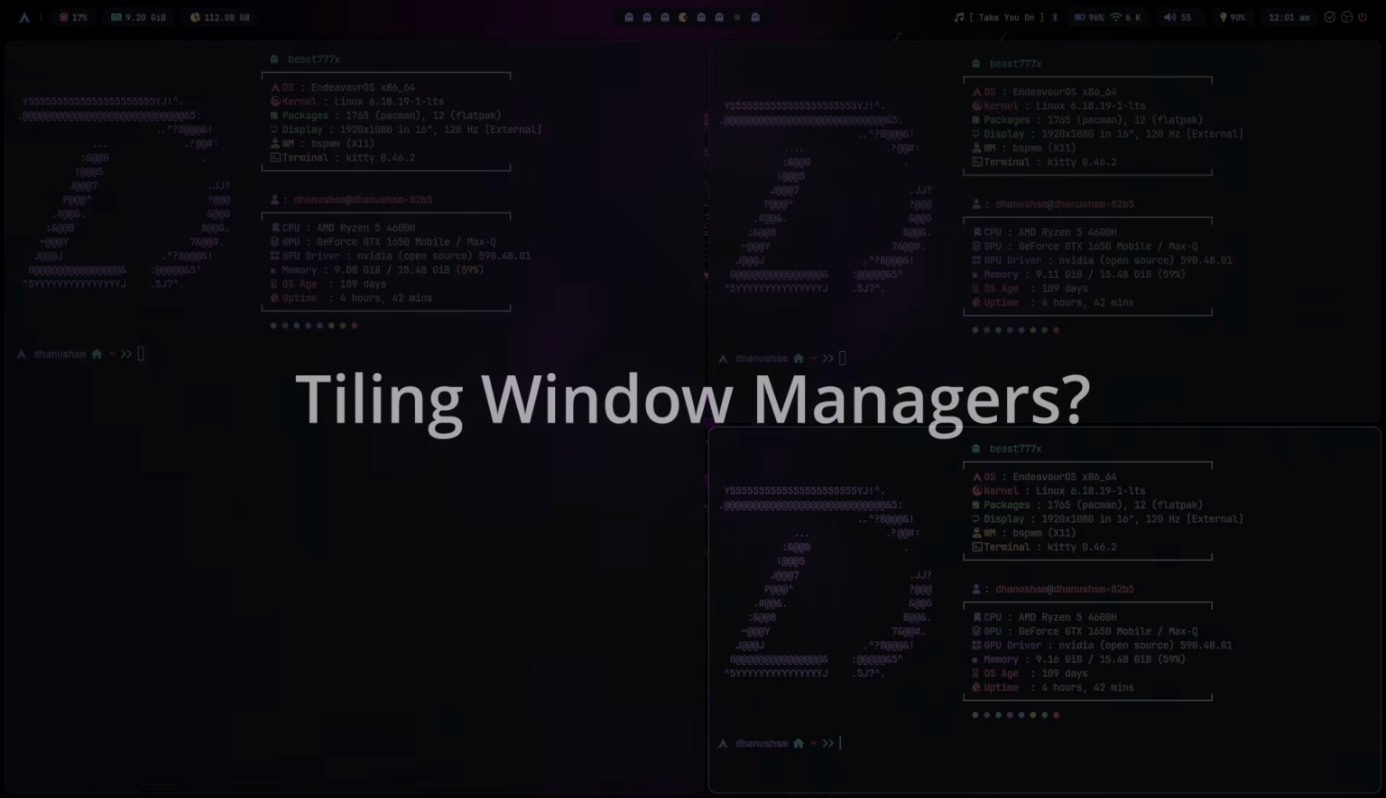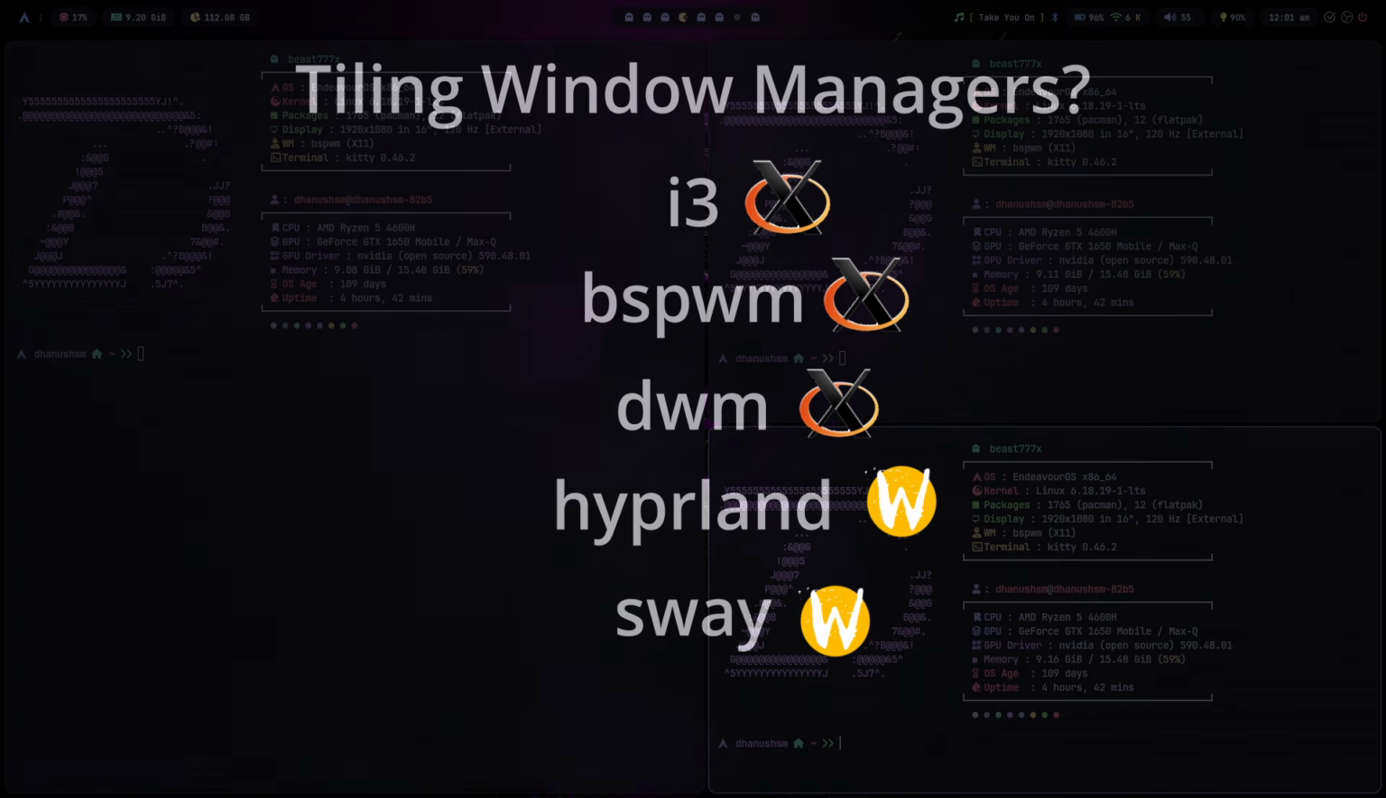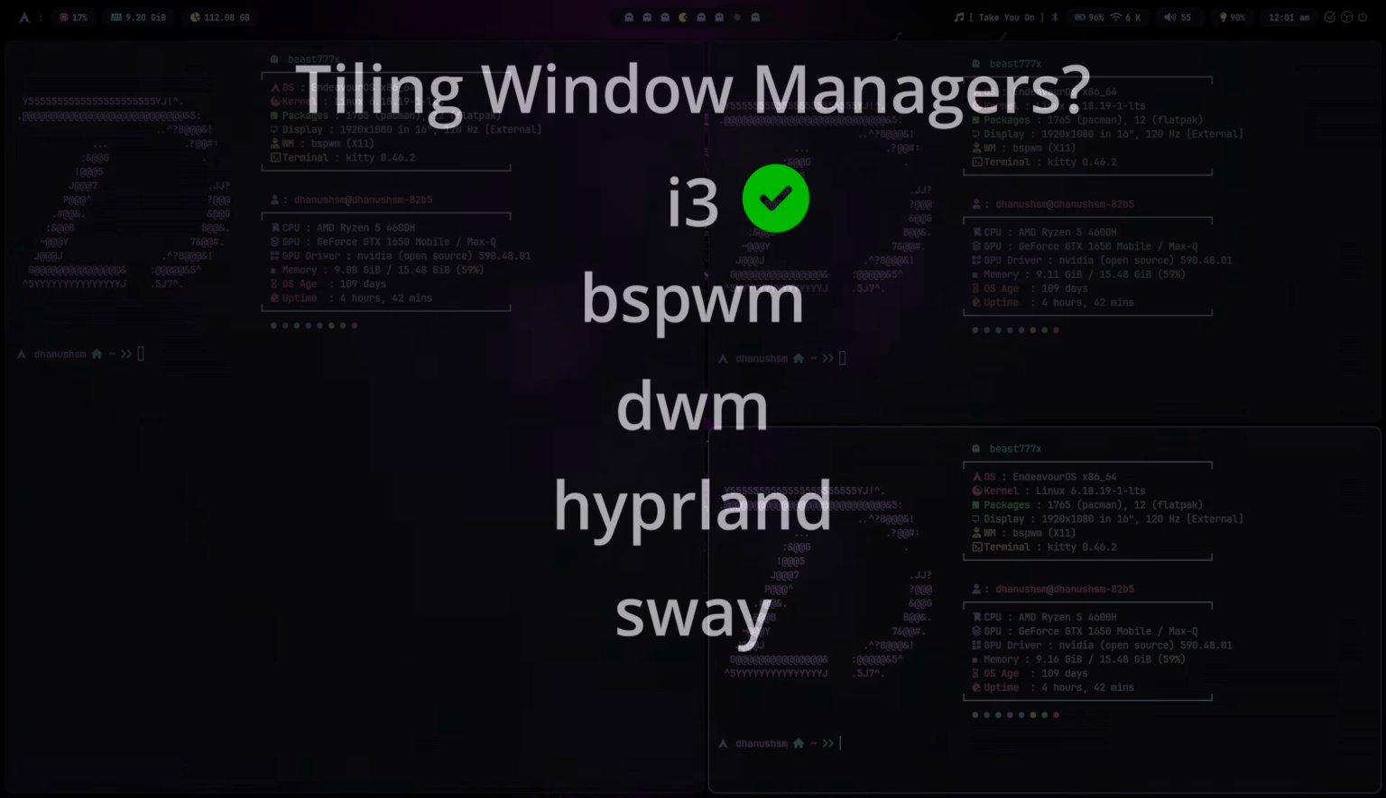Before we jump in, let's quickly talk about tiling window managers. There are a lot of them out there: i3, BSPWM, DWM, Hyprland, Sway, and more. Hyprland and Sway are built for Wayland, while i3, BSPWM, and DWM run on X11. I've personally tried i3, BSPWM, and Hyprland.